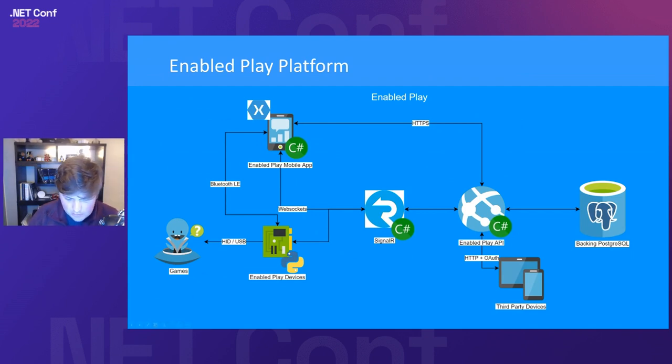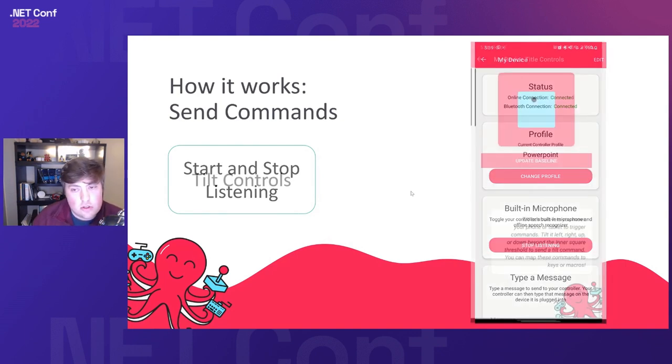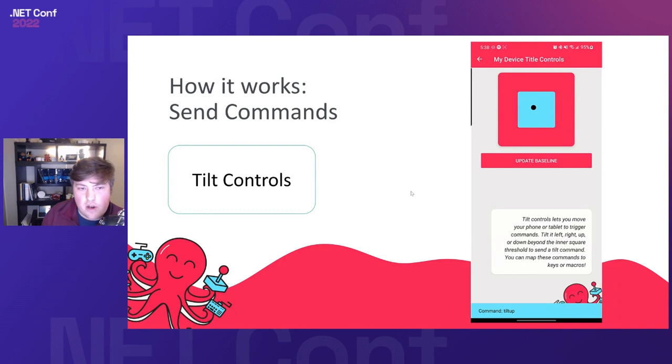So just to sort of show you what it actually looks like in the app, again, a .NET MAUI app, you basically go in and you start sending commands. So you can tap it to start and stop listening. You can use tilt control, so using the sensors of your phone, left, right, up, down, or shaking it as an input, that little black dot crossing from the blue to red side.